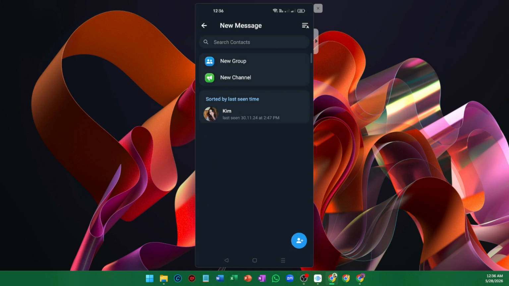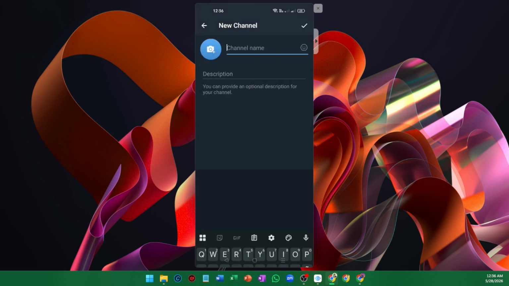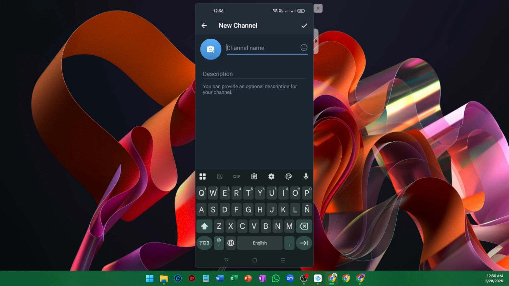Tap the pencil and a small menu will appear. From these choices, select New Channel. You may also see options like New Group or New Secret Chat, but for a broadcast style feed, New Channel is the one you want.